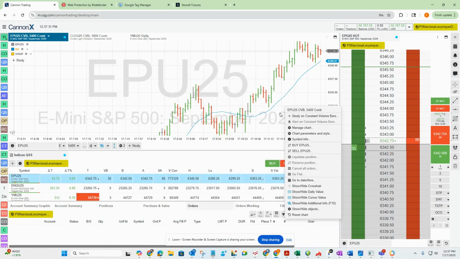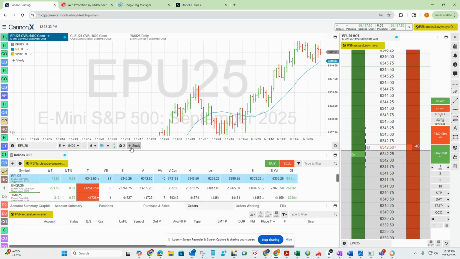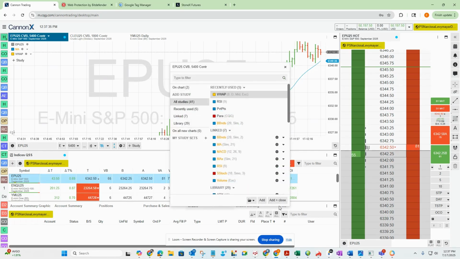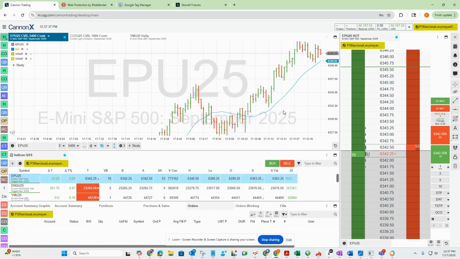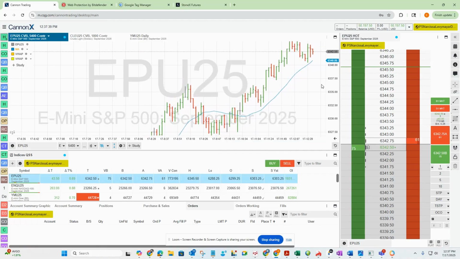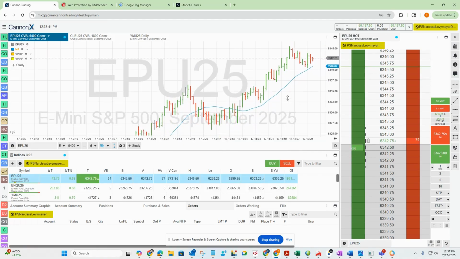And let me do this. Let's add the VWAP over here. Add and close. And you'll see that the chart, in my opinion, with the volume, looks a little bit cleaner and smoother than the time chart.